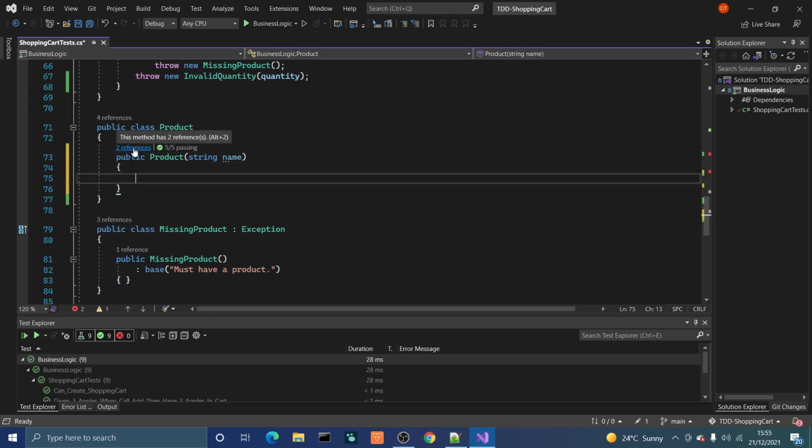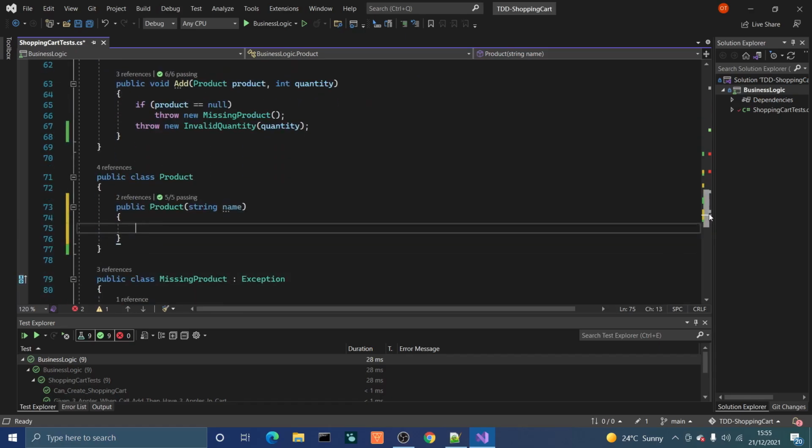Here we go. And we don't even need to assign that to anything just yet. Okay, let's just have it the way we have it. Funnily enough, our test doesn't even require us to assign name to anything. We'll fix that later on when we need to. The test at the moment just demands of us that we've got a constructor that takes a name.